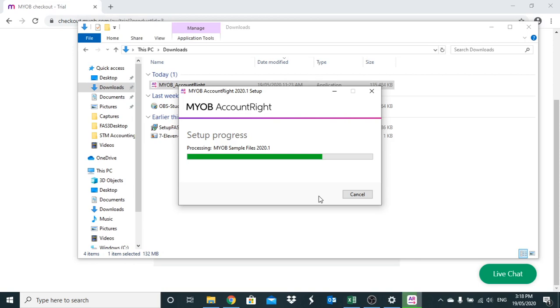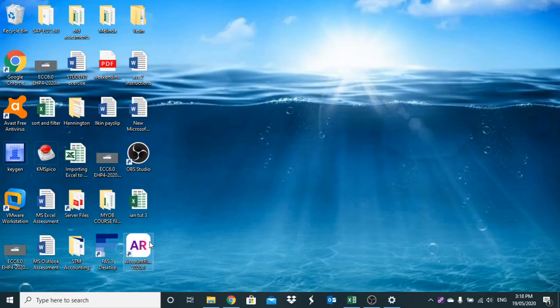And now if we minimize these screens, we should be able to find our new MYOB software icon on our desktop, which is here. So we click onto that, double click on that icon, and that will launch the program. So here it's got the most recent version, 2020 version, which has our new tax tables on there. It is also compliant for single touch payroll.